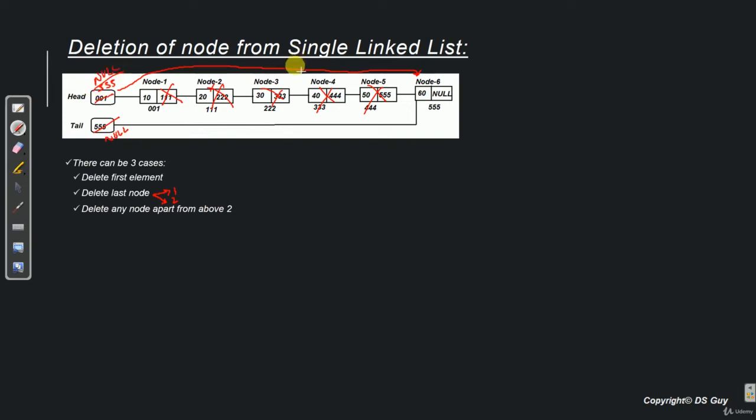So this will destroy the connection between head and node 6, tail and node 6. So now node 6 becomes eligible for garbage collection, so it automatically gets destroyed. Now you might be wondering what the difference is between case 1 of delete first element versus case 1 of delete last node. In both cases we have only one node which is pointed to by both head as well as tail.